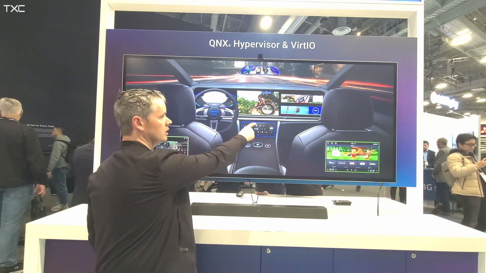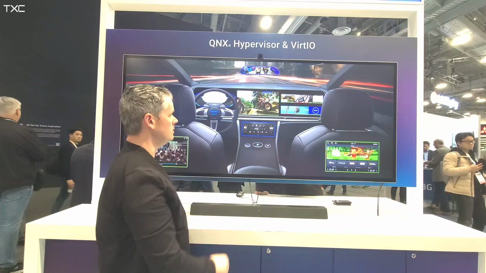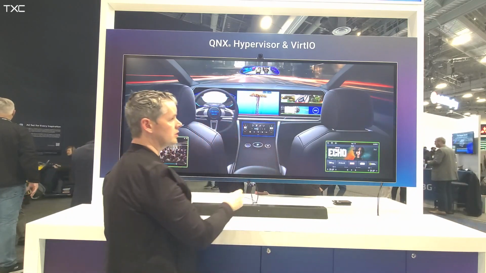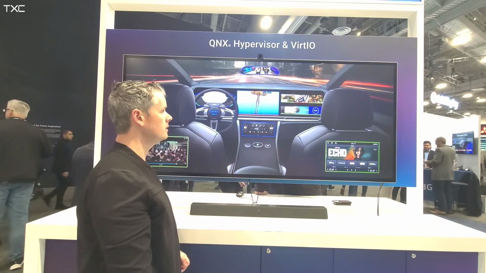And also, all of these tiles are live. So what I can do is I can just switch over to something else. And you can see that it's still running. It's using all the resources. It just happens to be scaled over in the corner there.